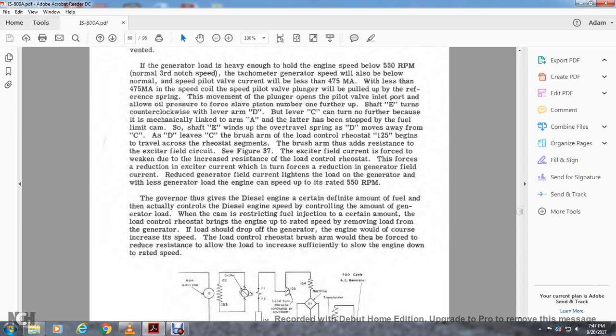The governor of the diesel engine sets a certain definite amount of fuel, and actual control of the diesel engine speed is done by controlling the amount of the generator load. The cam is restricting fuel injection to a certain amount, and the load control rheostat holds the engine at rated speed by removing load from the generator. If the load should drop on the generator, the engine would increase in speed, so the load rheostat brush arm is forced down to reduce the resistance and allow the load to increase sufficiently to slow the engine down to rated speed.